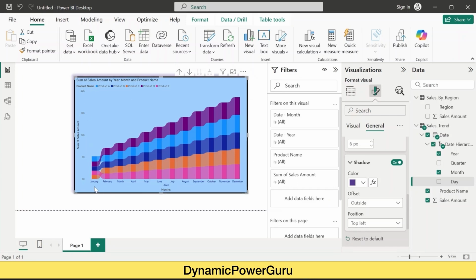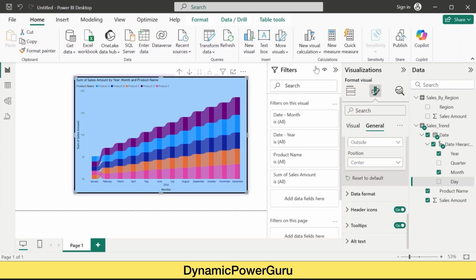And on the right side and this bottom part, there is no shadow visible. So we can change the position if we want. Let's change it to center. So now let's do the changes for x-axis and y-axis.